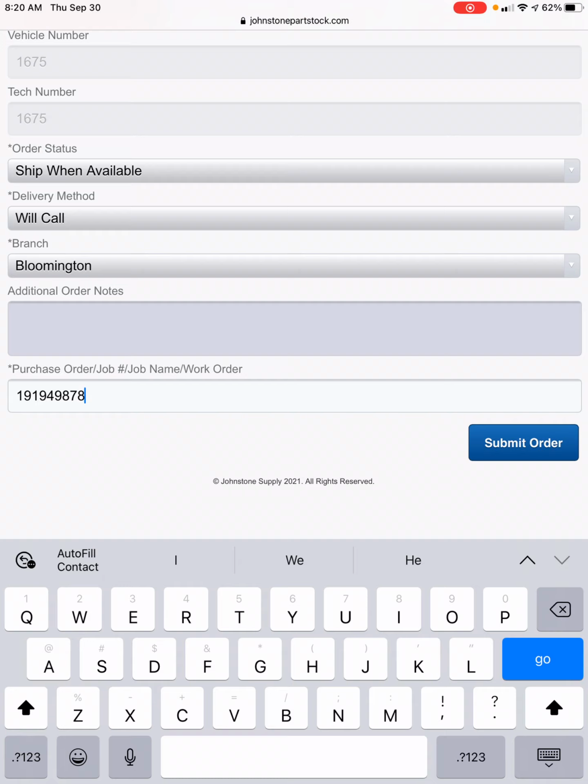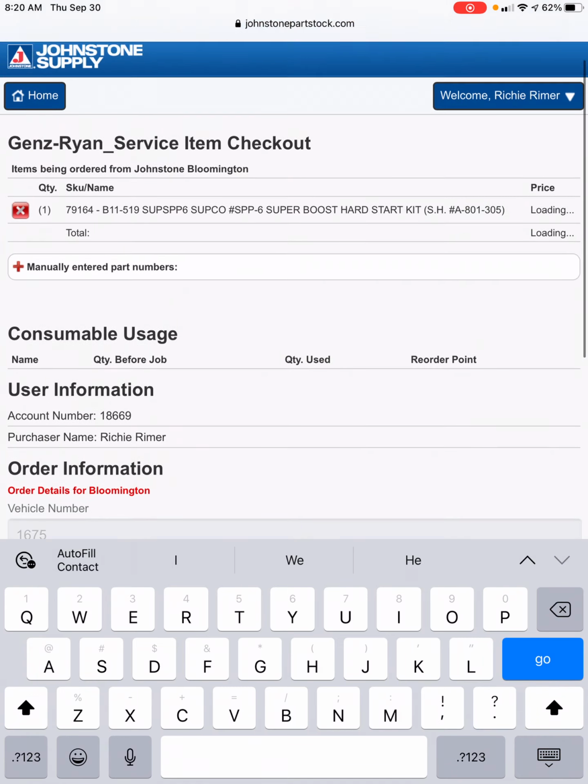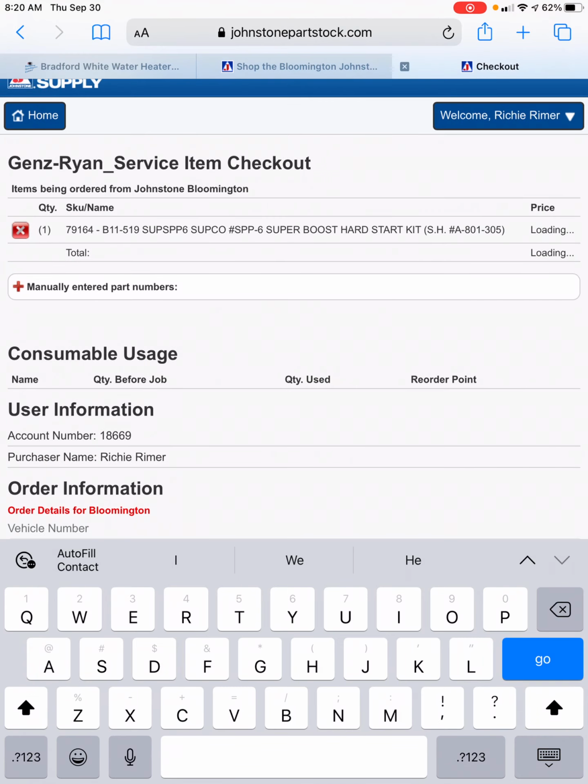Now, if I had multiple things, I would have a list up here. The list on the top here, where you see the red X, would have like 4 or 5 different things, maybe 5 different red X's because I've ordered multiple things. But that's essentially the very simple gist of how you would place an order for restocking material that was originally issued onto your van.